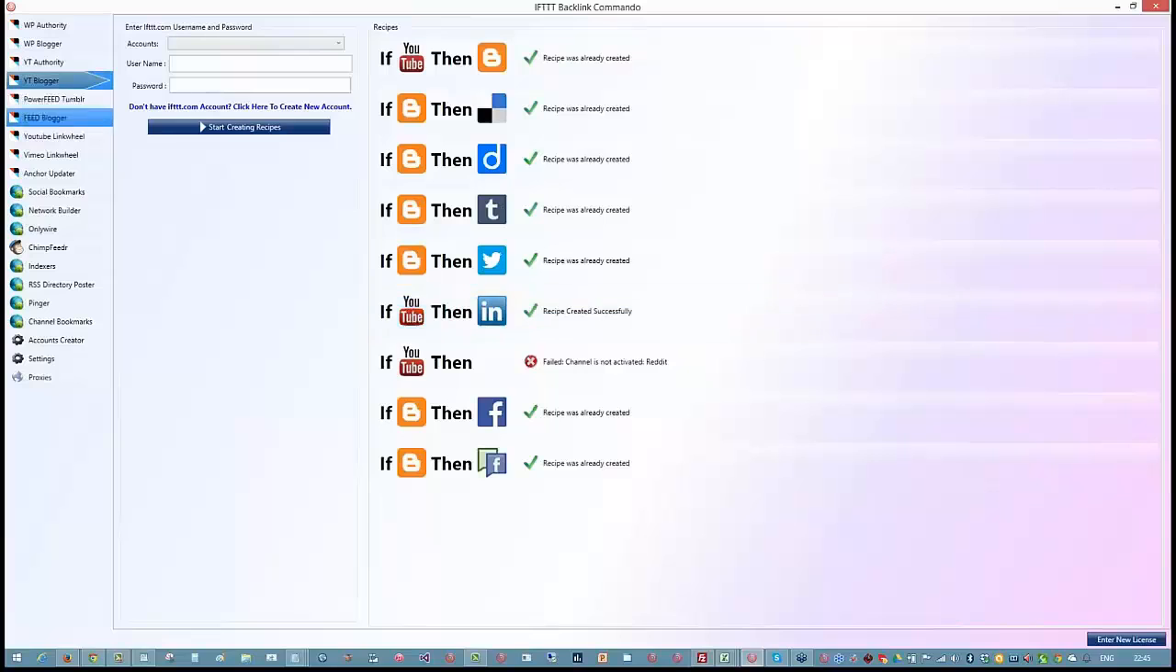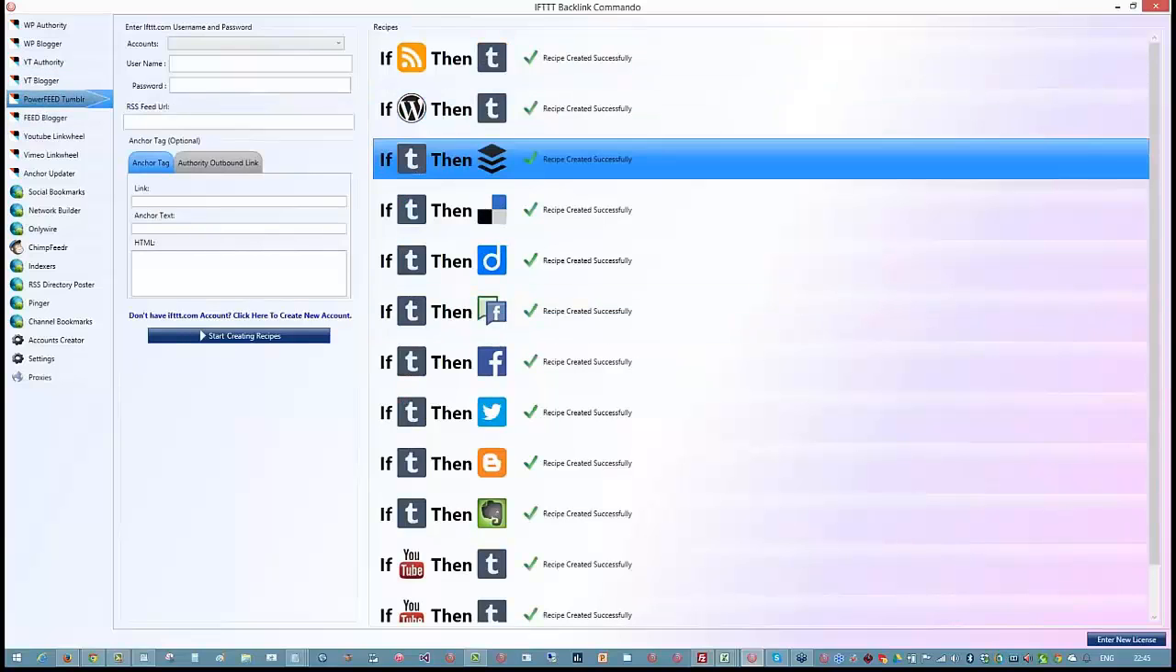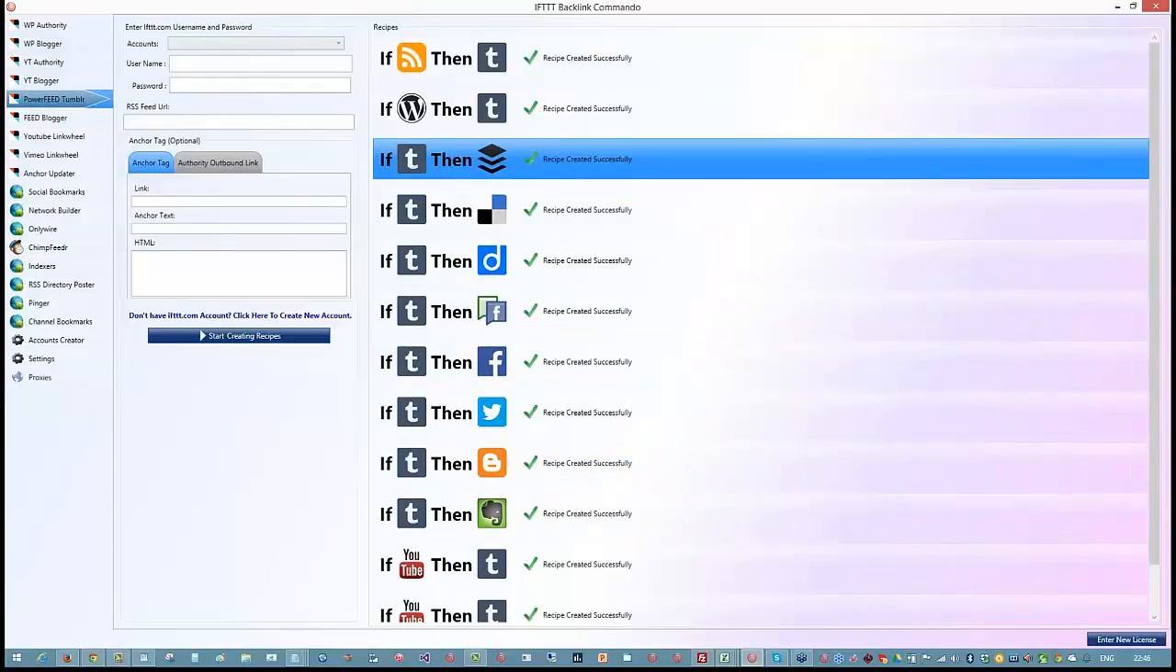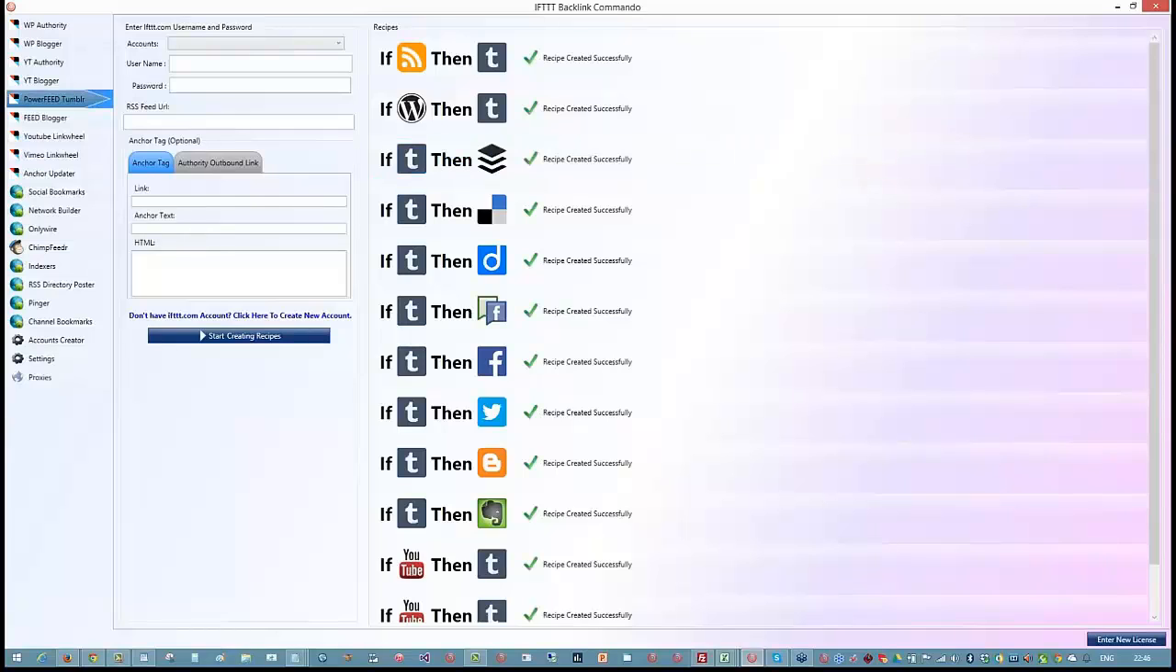We can do power feed kind of stuff, where these Tumblr accounts are actually PR5 Tumblr accounts that I'm using in here. And basically we can go and buy those. And it's giving us massive power by being able to do that.